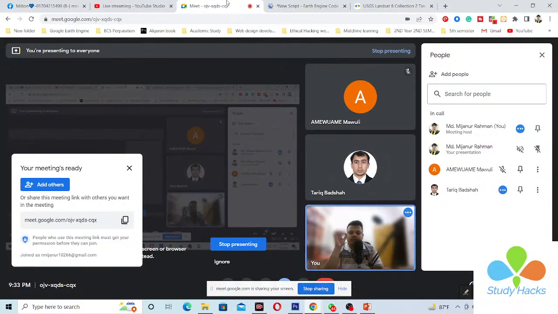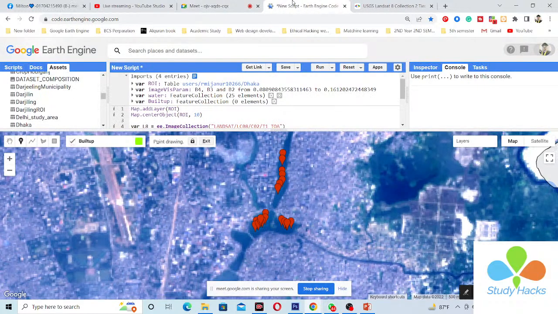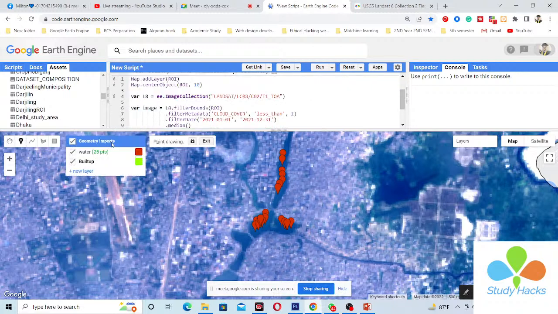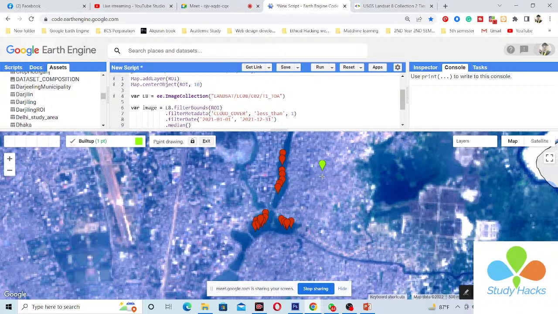But here we use 0 because we already know that the JavaScript programming language is zero based. So it starts counting from 0. First of all 0, then 1, then 2, then 3, just like that. So this time, you can see I simply take the training point for the built up area, 1. So I simply take the training points for the built up area.